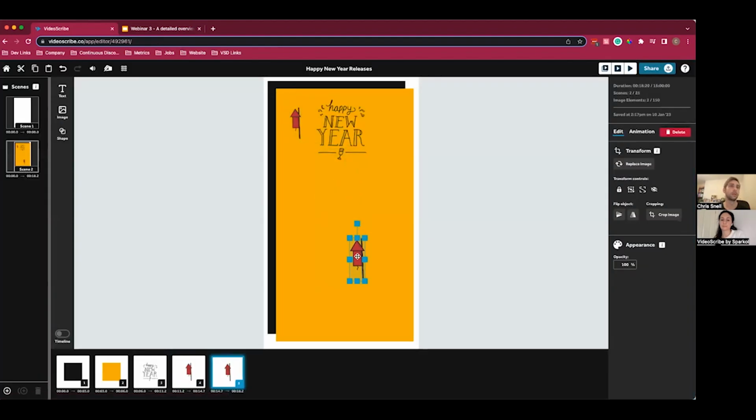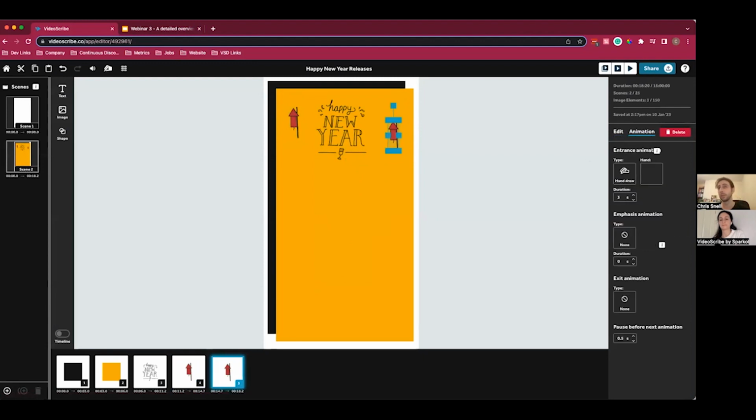Once you've added a couple of images and elements to your project, again, on the right-hand side, I've talked about the Edit tab, but there's also the Animation tab as well. So each element has three different stages of animation and a pause section as well. The three animation stages are entrance, which is how it animates when it enters the canvas. There's emphasis, which is how it animates once it's on the canvas. And then there's an exit animation as well.